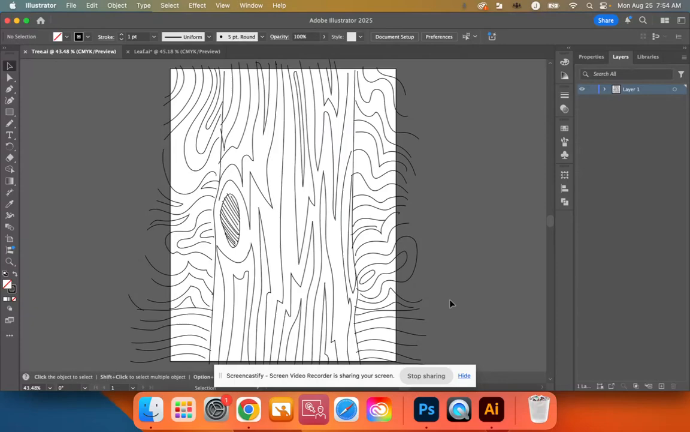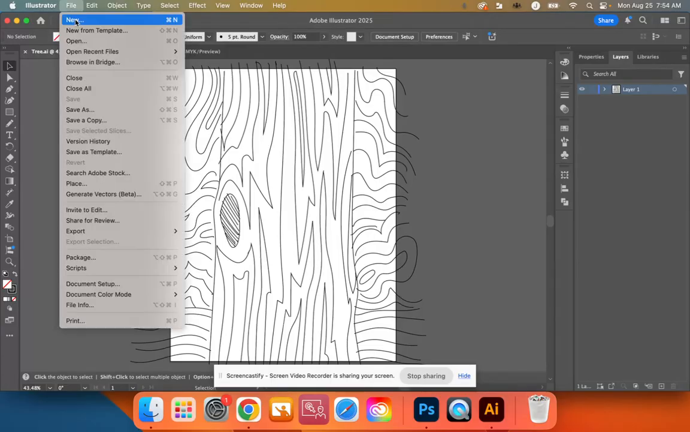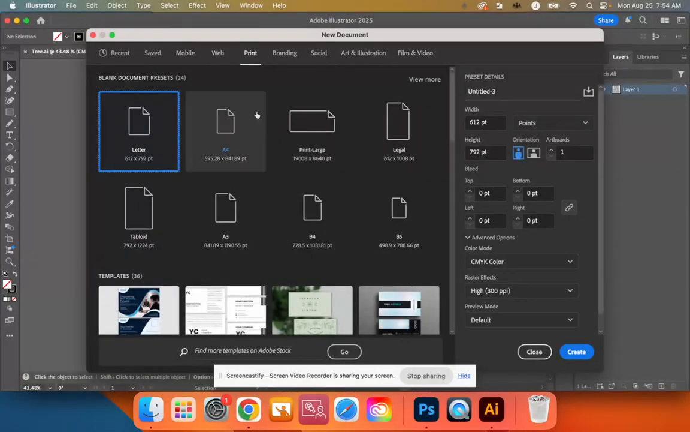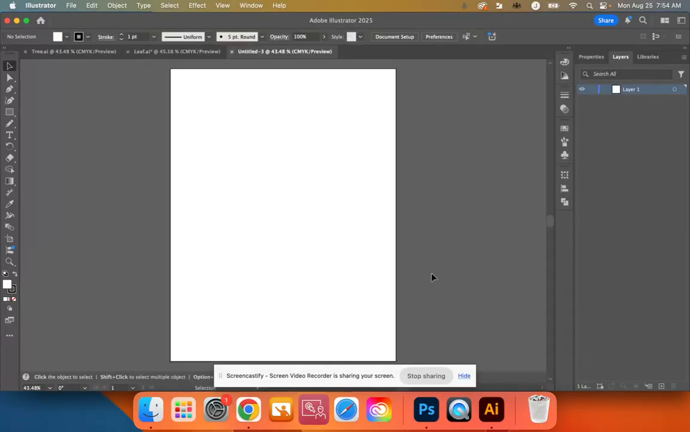All right, now that you have your leaf designs all finished, you need to go back to Illustrator. We're going to go File, New, and if we go to Print, this one that says Letter, we'll click on that, and then we'll hit Create. It should give us about an 8.5 by 11 sheet of paper.